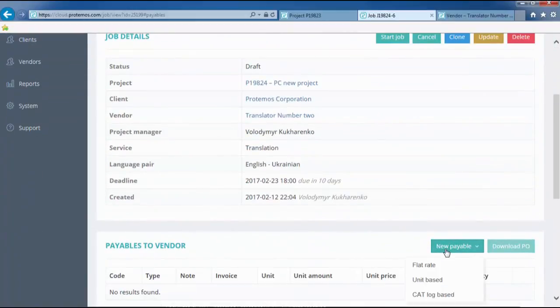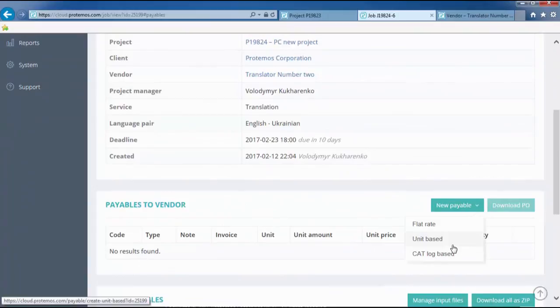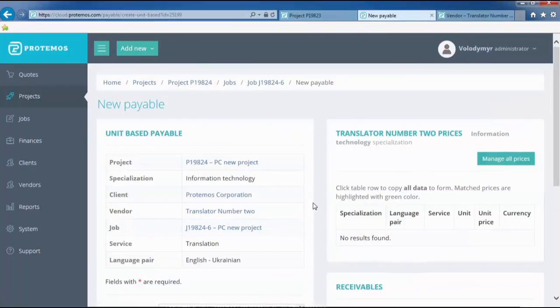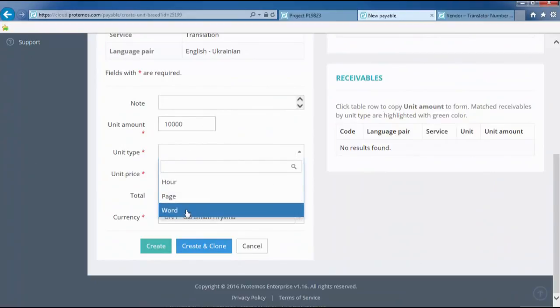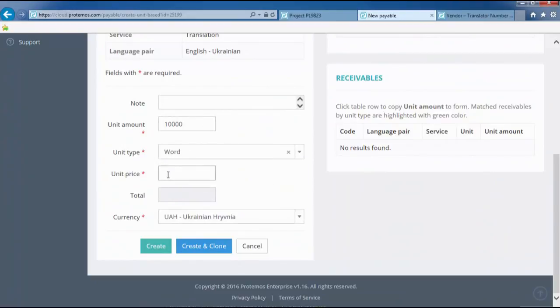I click New Payable and have 3 options here. For now, I choose Unit-Based. I enter the weighted word count, translator's rate, and choose the currency. Now the payment is created.